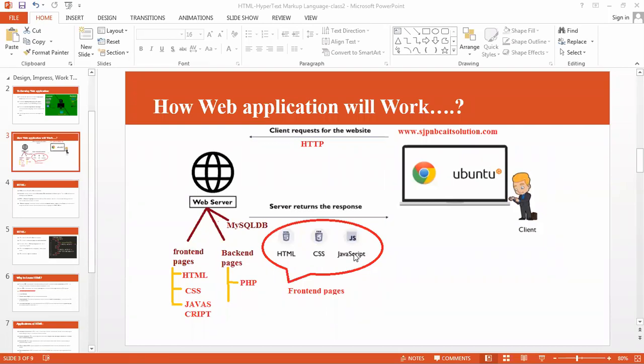Okay, and now this is how the actual process will be going. Web pages will be accessible through the web server. So in the web server we will store the front end pages and back end pages.